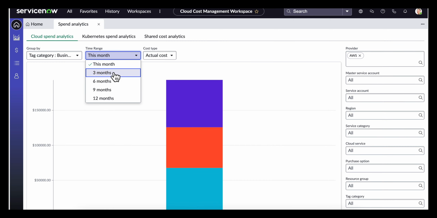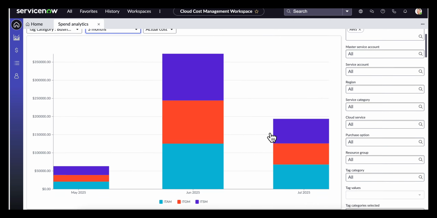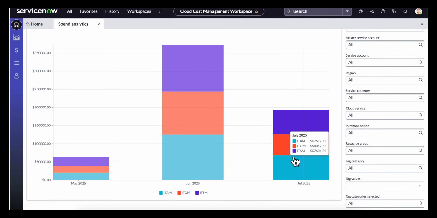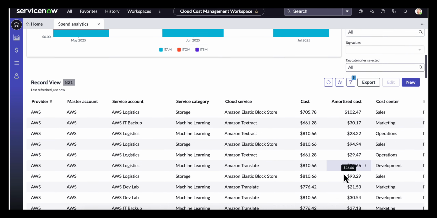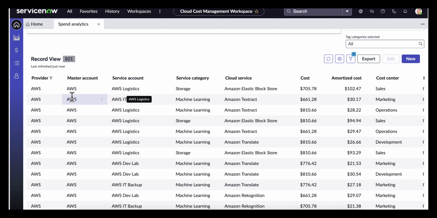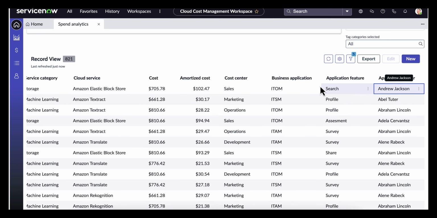I can also look at data over the last 3, 6, 9, or 12 months. Here is a list of all of the resources based on the filtering that we just completed above, along with the cost center, business application details, and anything else in the CMDB associated to those configuration items.